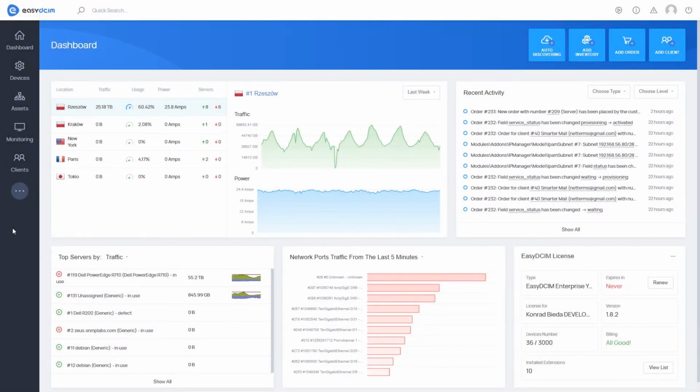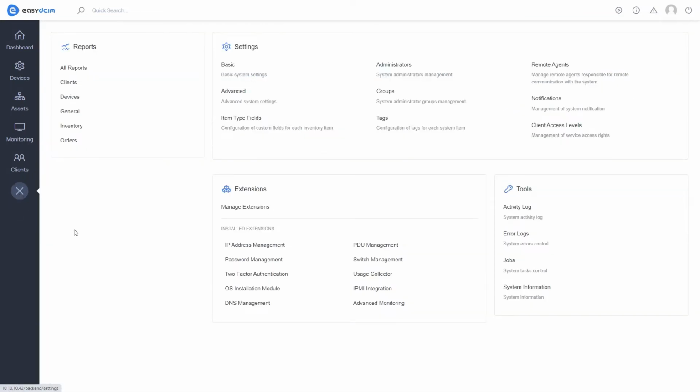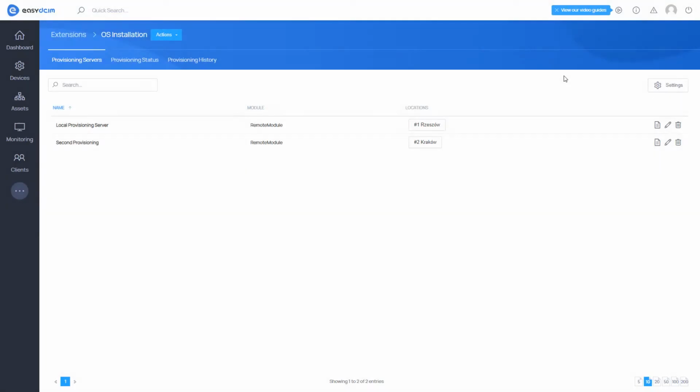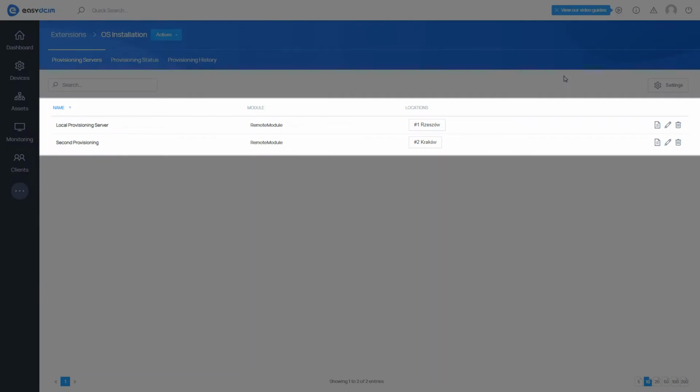Now, in order to display a list of provisioning servers in EasyDCIM, proceed to the side menu and choose More. Now navigate to the OS installation extension. As you might notice, each provisioning server is assigned to the appropriate location in the system.